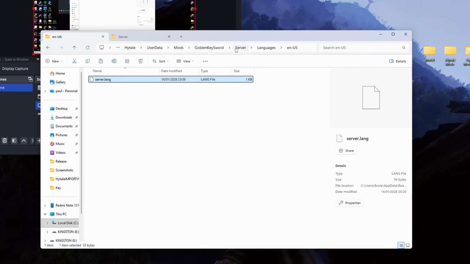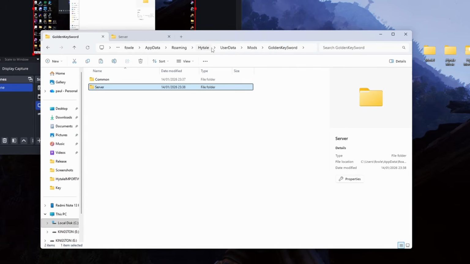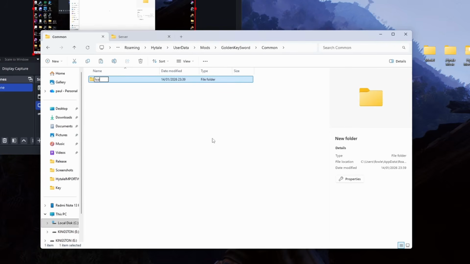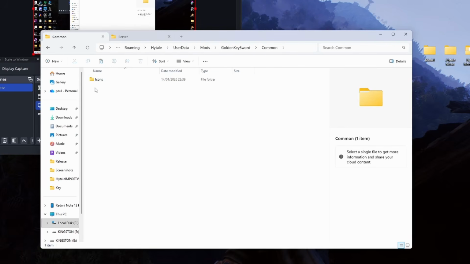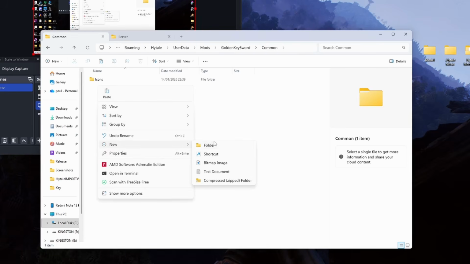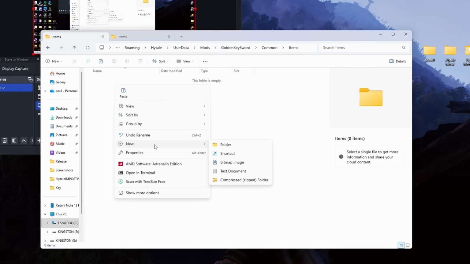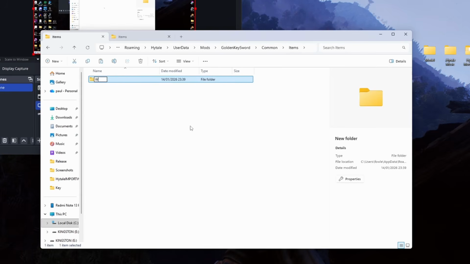You're going to go back to your mod directory. So for us, golden key sword. And now we're going to go into common. We're going to right click a new folder called icons. And then we're going to right click a new folder called items again. We're going to open items, and we're going to do weapons.